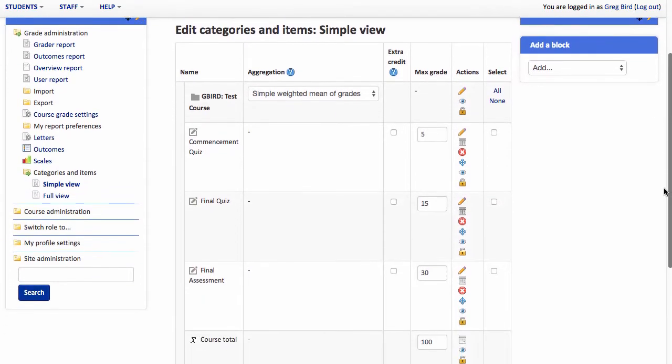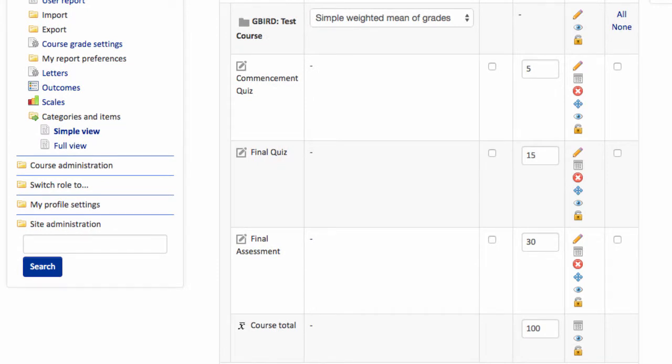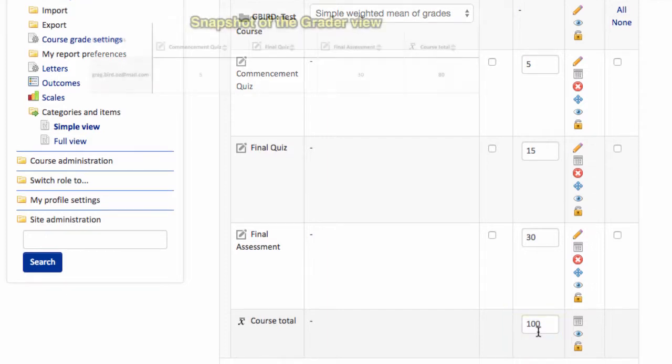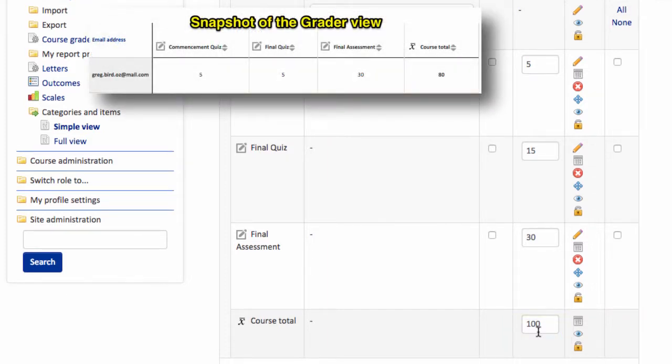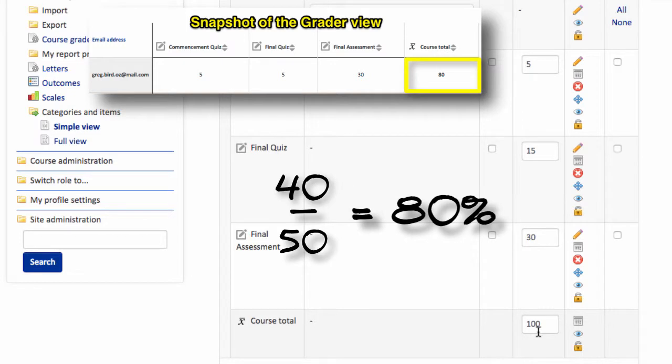In this view, we can see each of the assessment items, the marks that they're out of, and you'll notice that it displays the course total as 100, or indeed 100%. So what Moodle will do is add up the marks that the student has received for each of these assessment items. It will divide that by the total marks possible across all of the items and express that as a percentage.